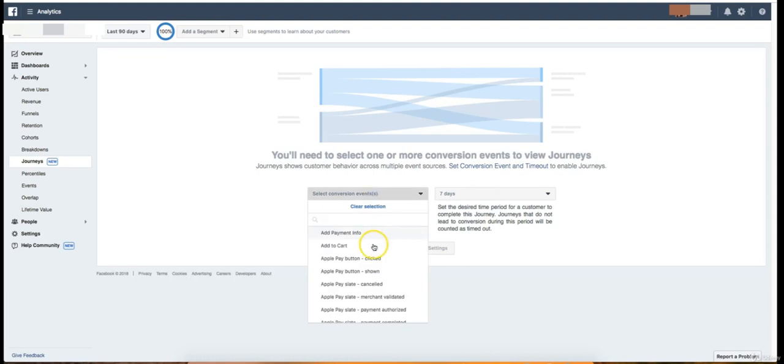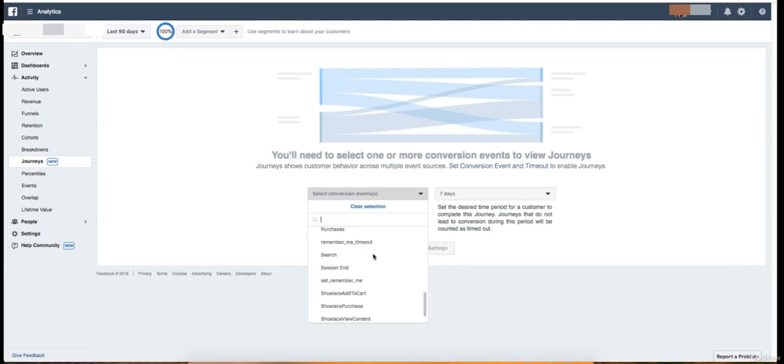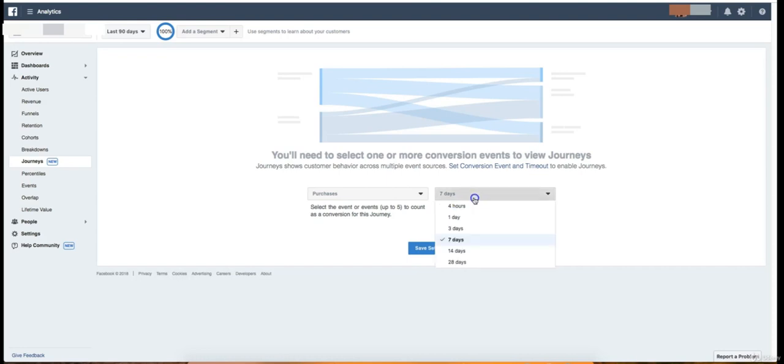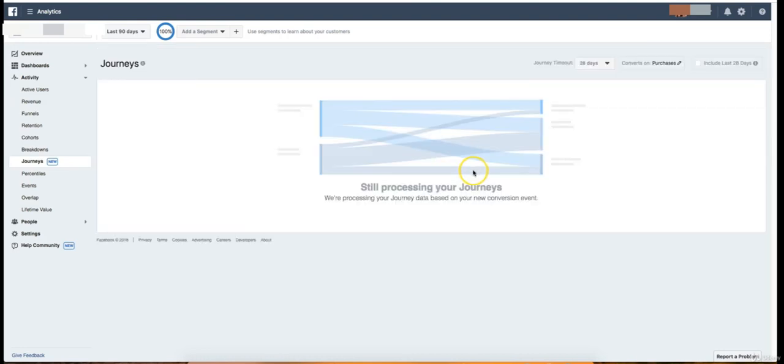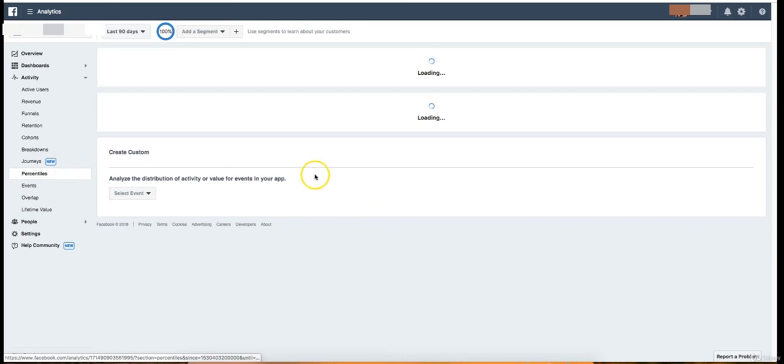So you can select a particular event and see how it does over 7 days or 10 days or whatever. For this one, we'll use purchases, and then we'll do 28 days. Save the settings. Let's see what that comes up with. I might have to come back to this one, but you'll see a sales journey once that's loaded. The next one is percentiles.